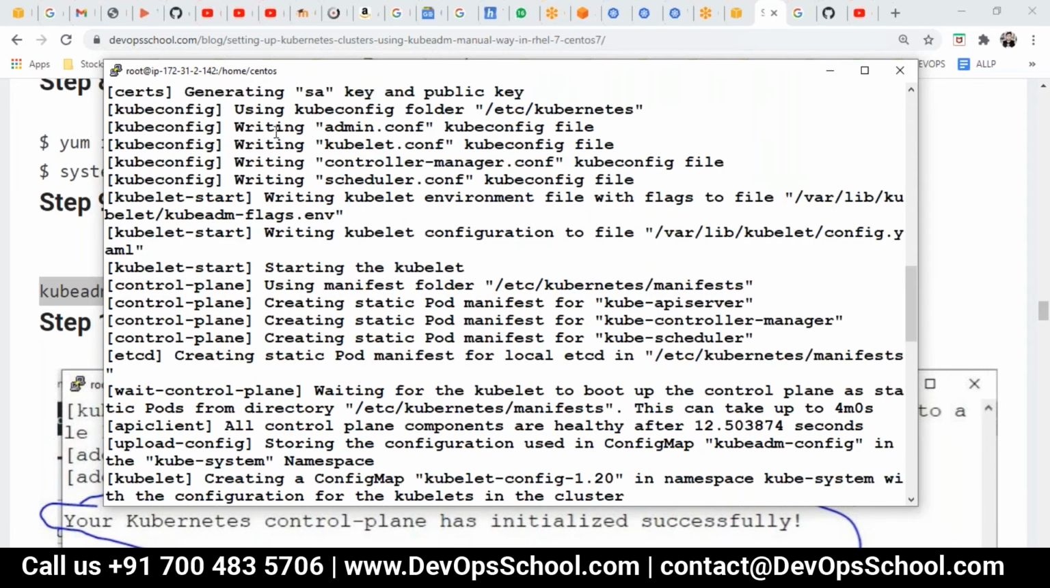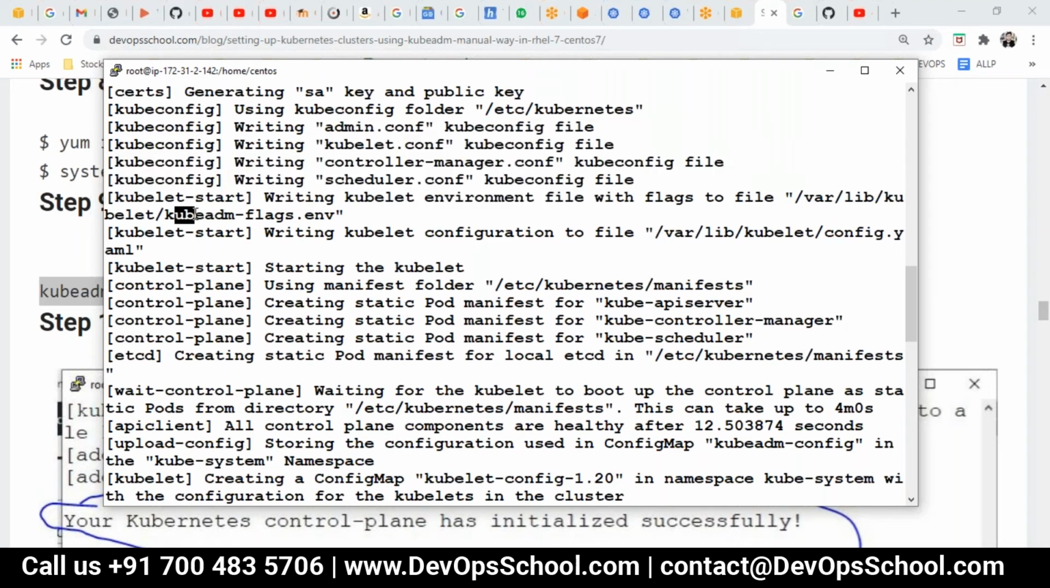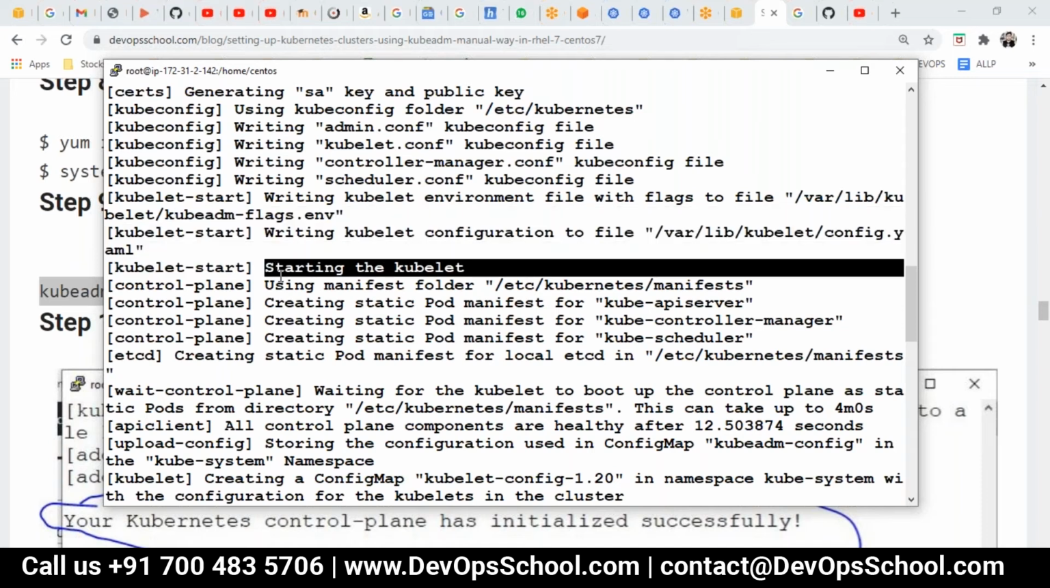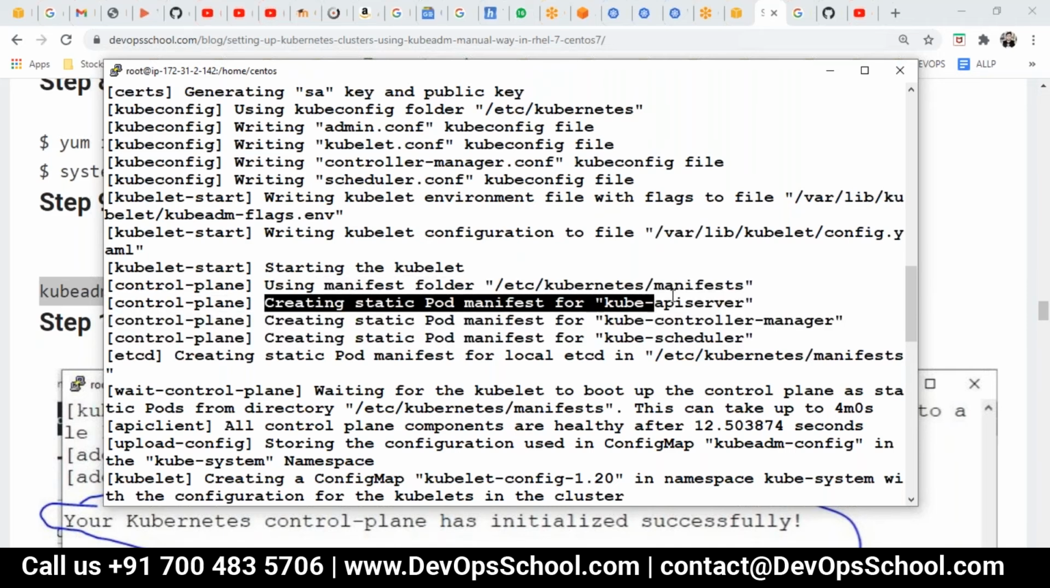Here they are writing the configuration files: kubelet, controller manager, all these configuration files they are writing. So much work is being done. You can do it manually also. This is called the hard way. If you do it manually, it will take almost a day, but you will learn lots of things, trust me. And then starting the kubelet here, and the moment you start the kubelet, you see this pod here, creating static pod manifest for this.